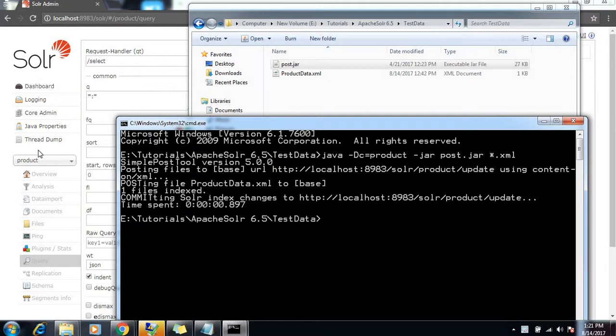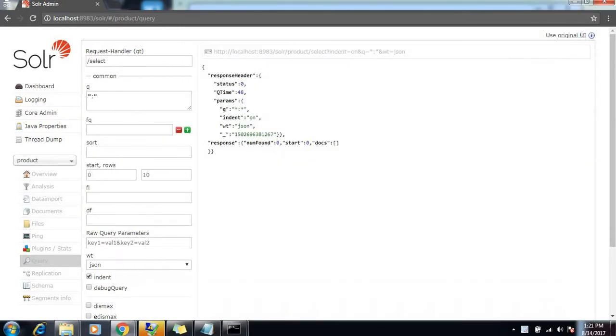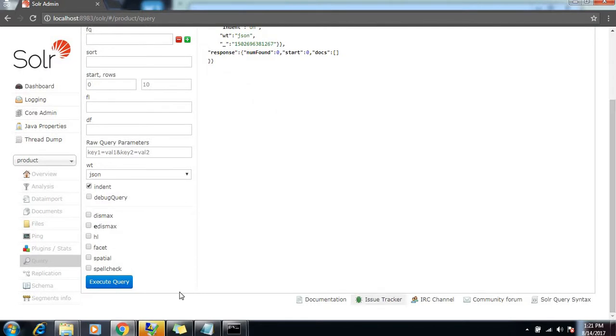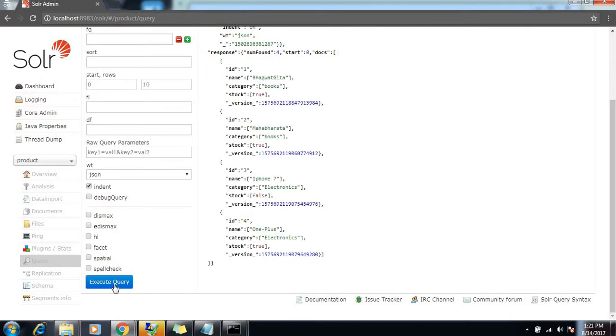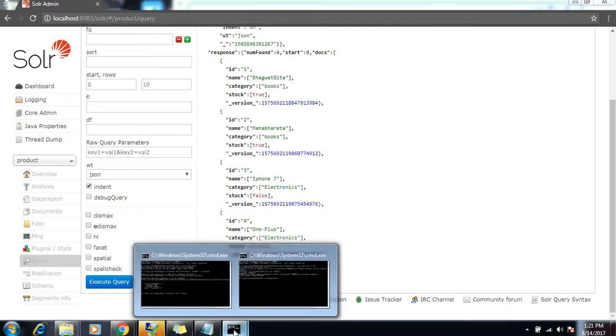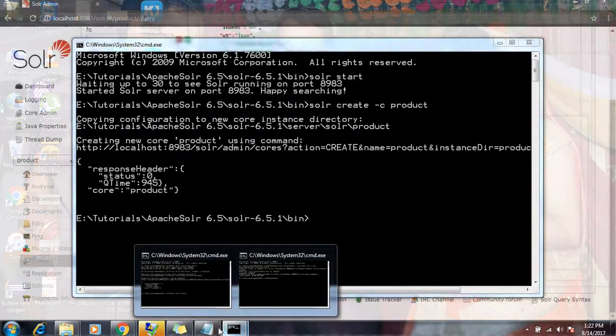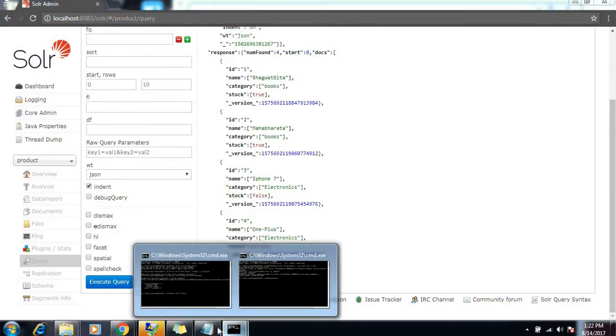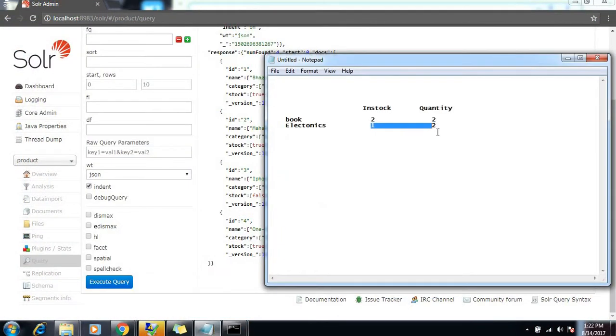So let me just verify whether data is indexed or not. As you can see, data is indexed. Now I will write a pivot query, pivot facet query. How to write the pivot facet query?